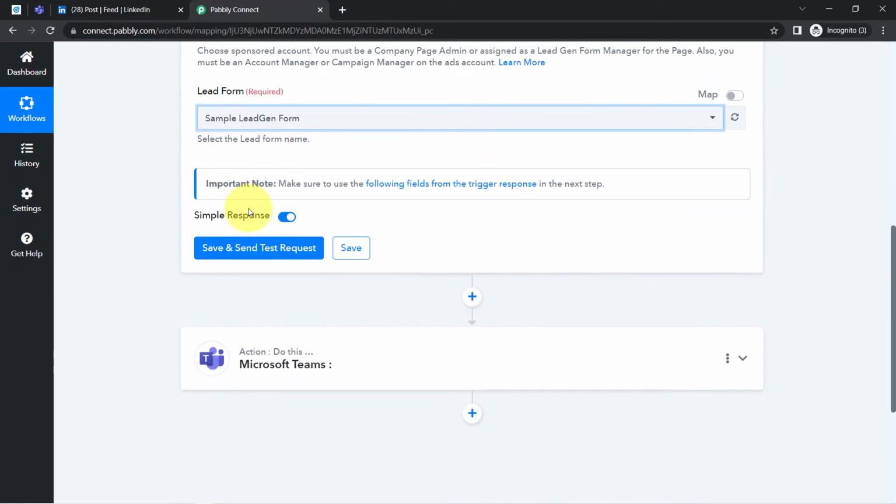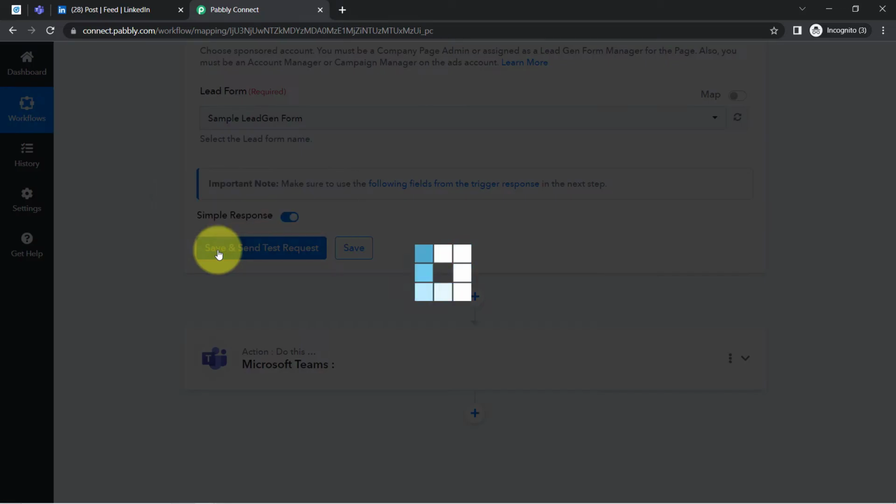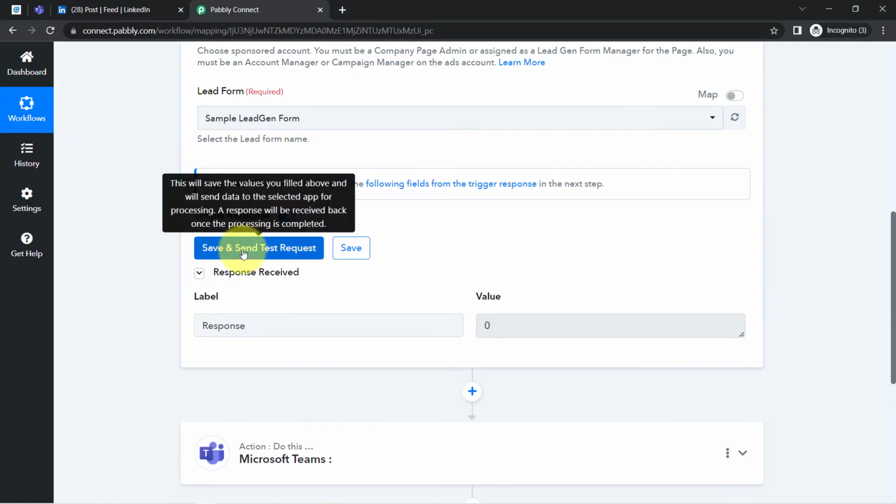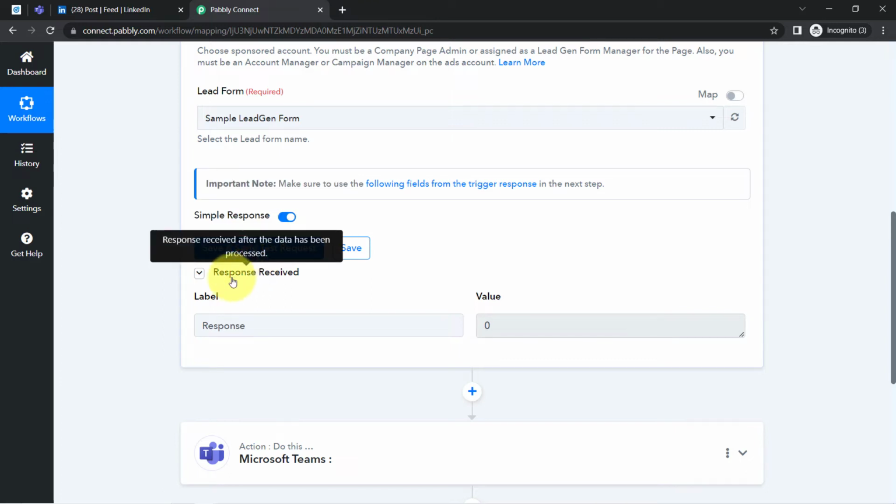Okay, so I have selected the same, and as soon as I click on this button, you will notice that it will start waiting for the response. No, it has not waited for the response, it has generated a blank response.